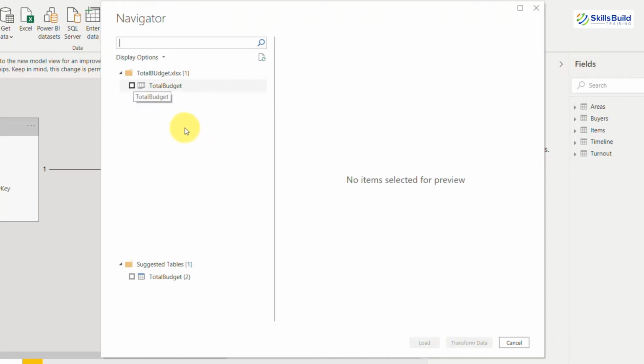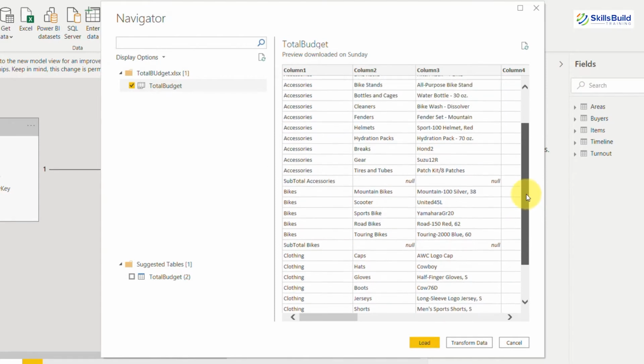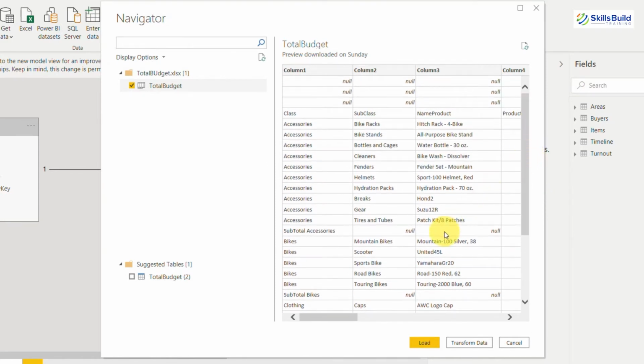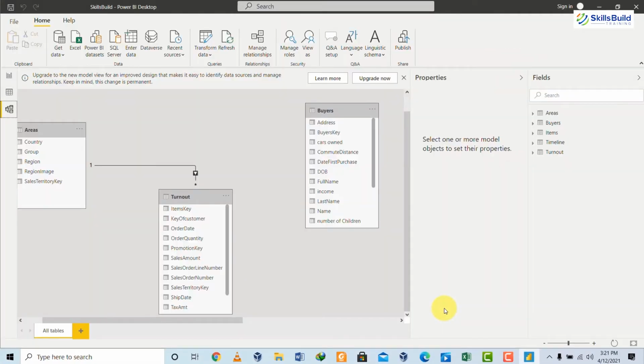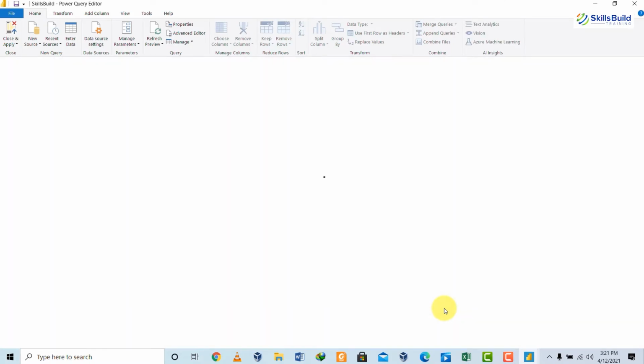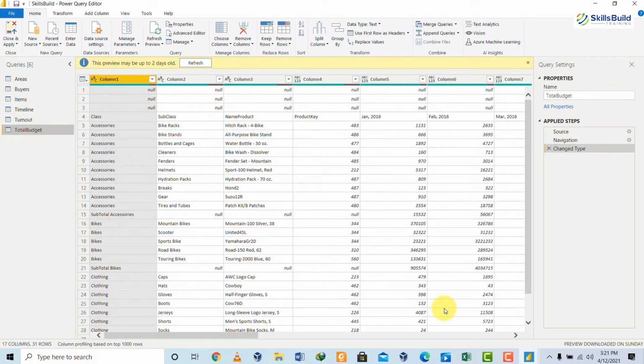Here you can see this total budget has been imported. I will check this checkbox and here I can preview this file. I will not load it because I want to transform or edit this file, as I believe there are some changes to be made. So for that purpose, I'll click on Transform Data. It will open a new Power BI window for me, and there I can make the changes I want in the file.